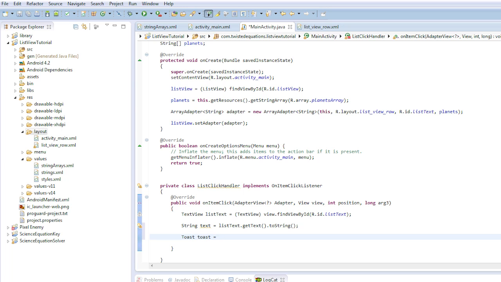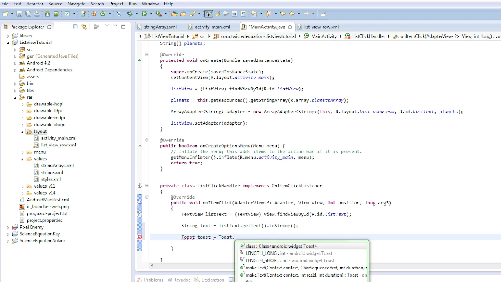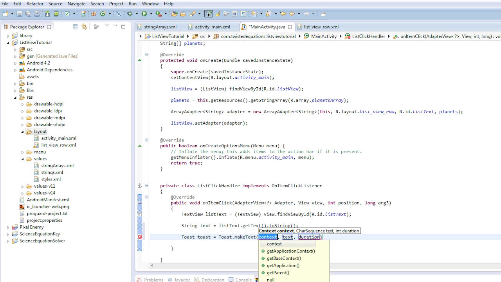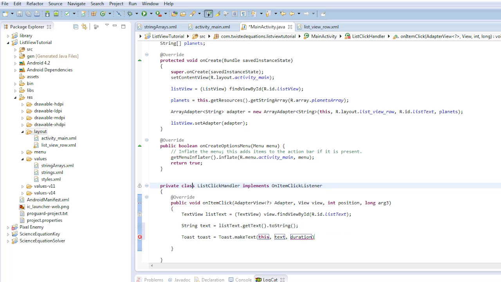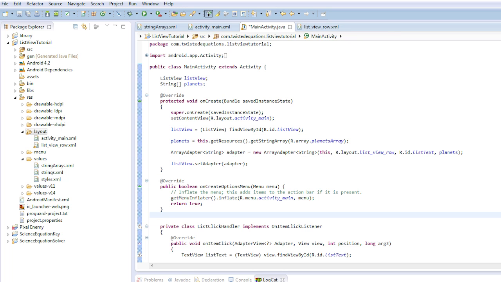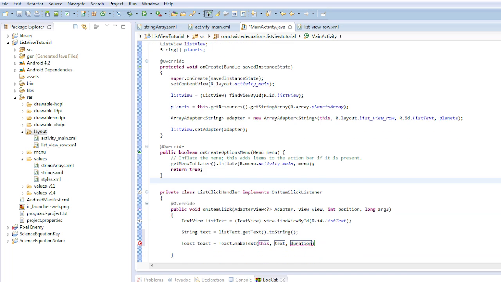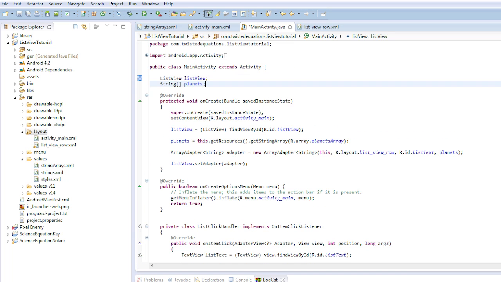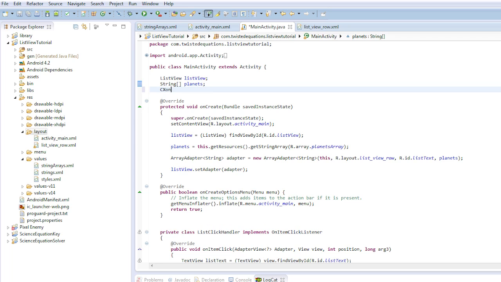Toast equals toast.makeText, and we're going to have this. Now we actually can't have that context, because don't forget this is referring to this class here, but we want it in the context of this activity, not in the class. So what we're going to do is make a context object up here to handle this kind of thing.